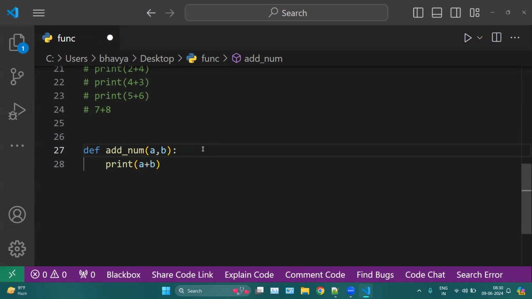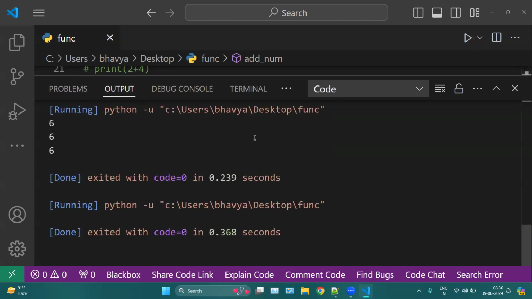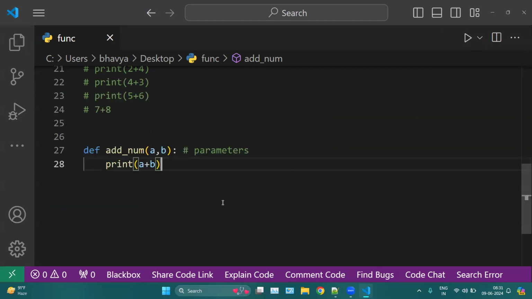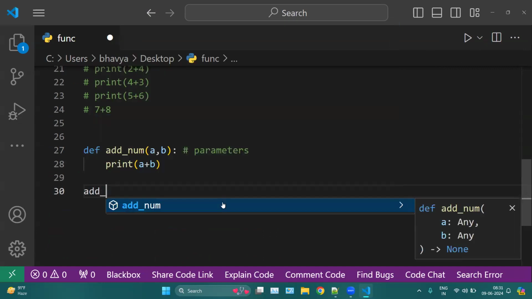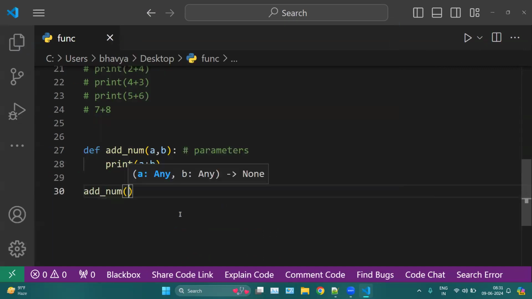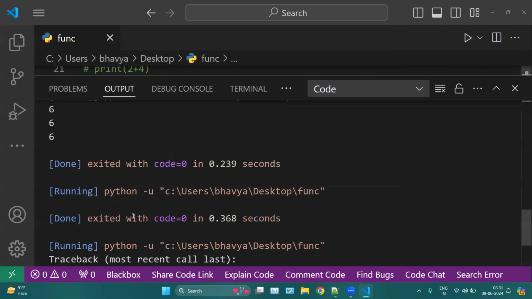A contains some number, b contains some number. Okay. So here, these are known as parameters. These are known as function parameters. A and B are known as parameters. Okay. Now when I run this one, you will see no output because we have to call the function. Now, if I call the function add underscore num, you will see an error here.